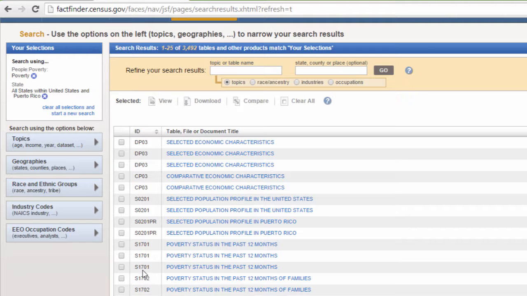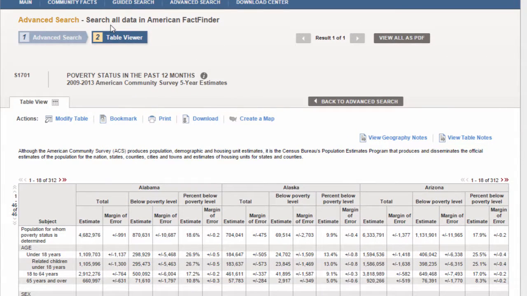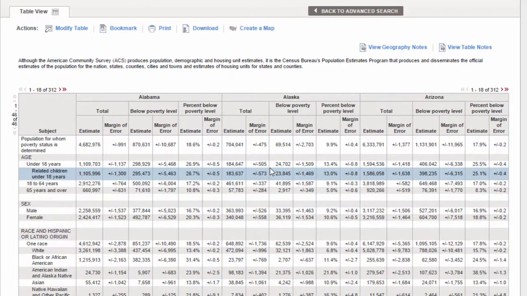So let's just say, okay, poverty status in the last 12 months. Let's say I'd like to look at that across the states. And I'm going to say view. This is the one that I had selected anyway, I believe. And so when I open this up here, I get the data table.